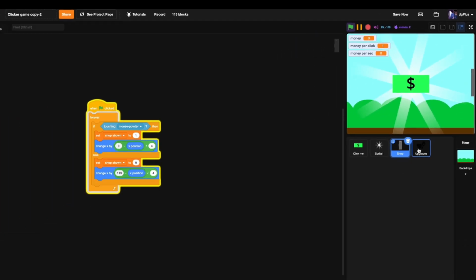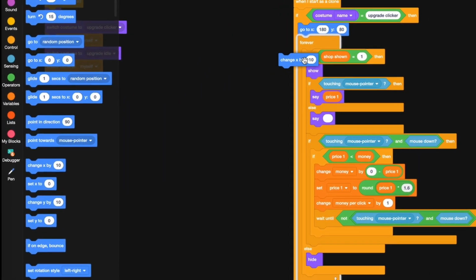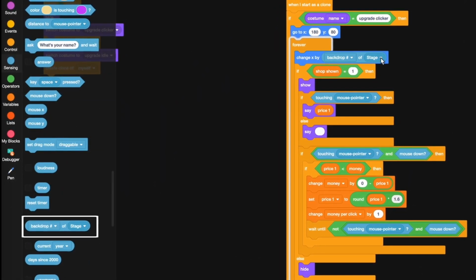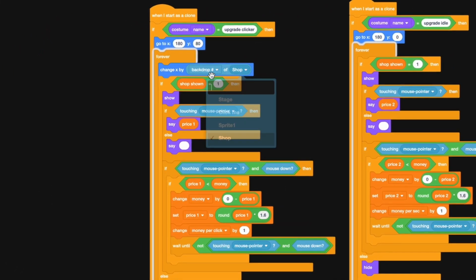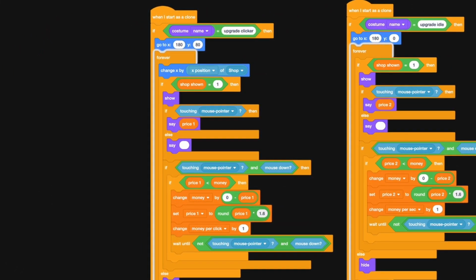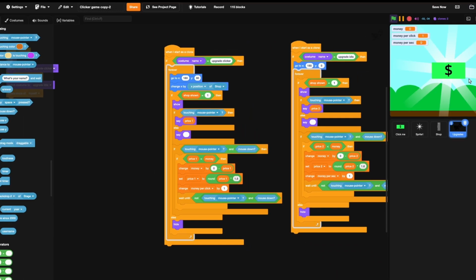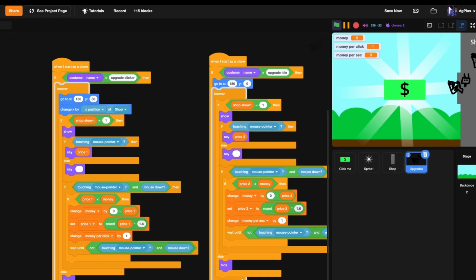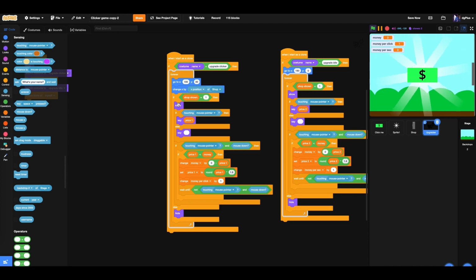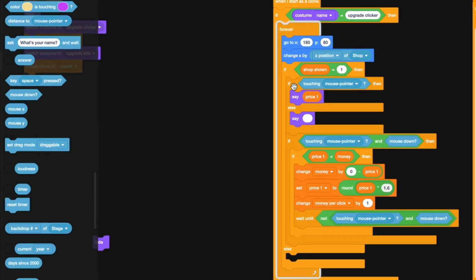So we can go to updates. We're going to forever change the x by item of the item block, which is in the sensing. And we're going to set that to x position of shop. And then we can drag that, go to x and y there. So that's done, and now we don't need the show and hide block anymore, so we can remove that.